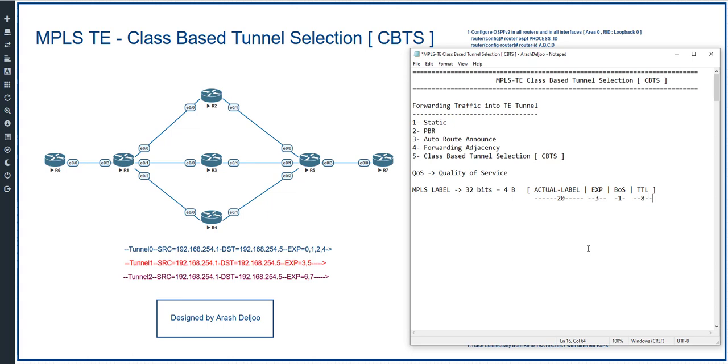Let me write here EXP, or experimental bits. I talked about all of these features in the MPLS fundamentals course. BOS is the bottom of stack, a stack of labels. And TTL is the abbreviation of time to live. In this video, I'm going to talk only about EXP. We're not going to work with BOS or TTL.